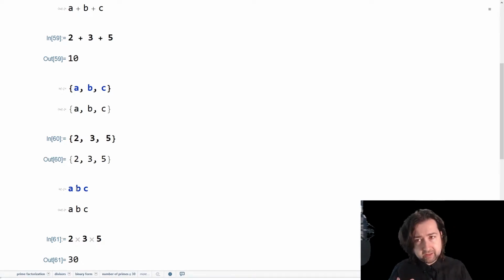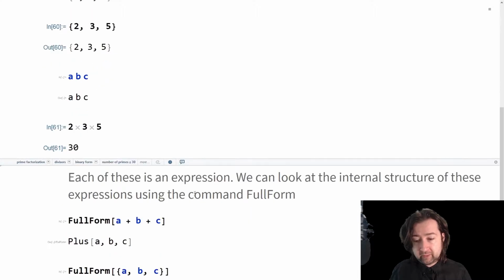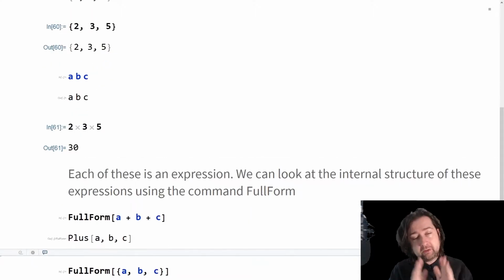The a, b, c is being manipulated in 3 different ways, but the a, the b, and the c themselves are the same. So you can use a command called FullForm, which will show you exactly what a computation or a composition of functions is doing. So if you apply the FullForm command to a plus b plus c, you can see that it's wrapping the a, b, and c inside of an object called Plus. And the Plus that's up at top of that is called the head of the object.